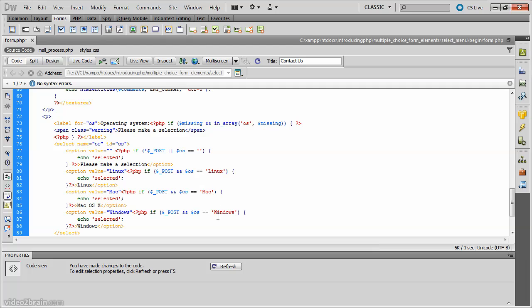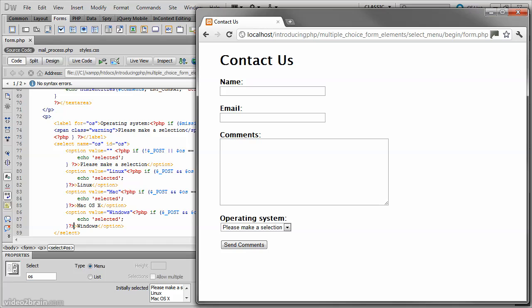Adding these conditional statements in every option tag in a long select list can become very tedious indeed, but it's very important to do it for usability of your website. So let's just test that. And you need to reload the form because you've made changes to the HTML.